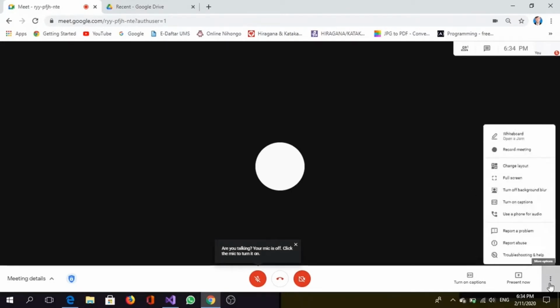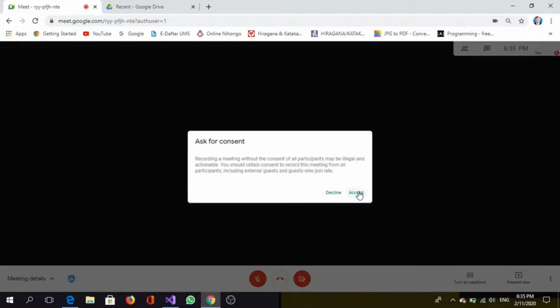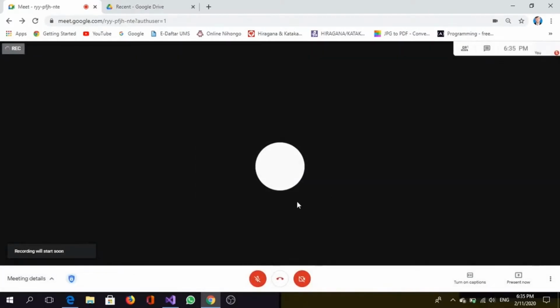To start the recording, please click on the three dots at the right bottom corner. Then click on record meeting. Click accept. The recording will start soon.